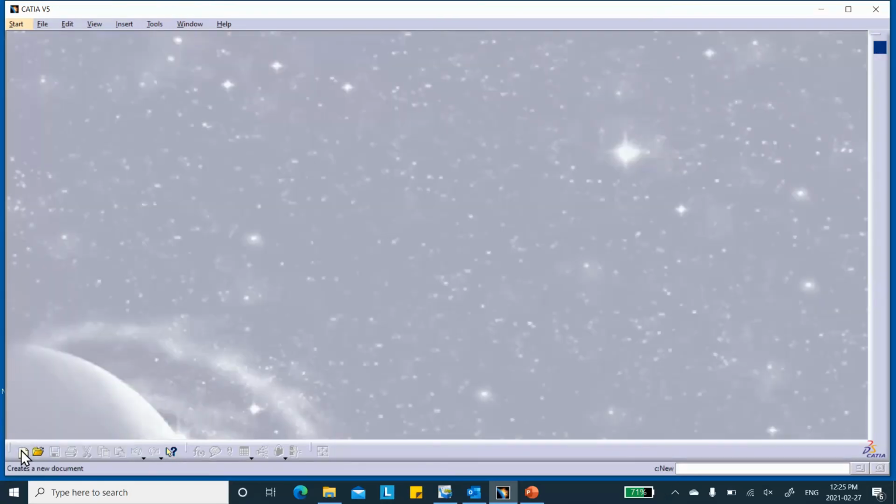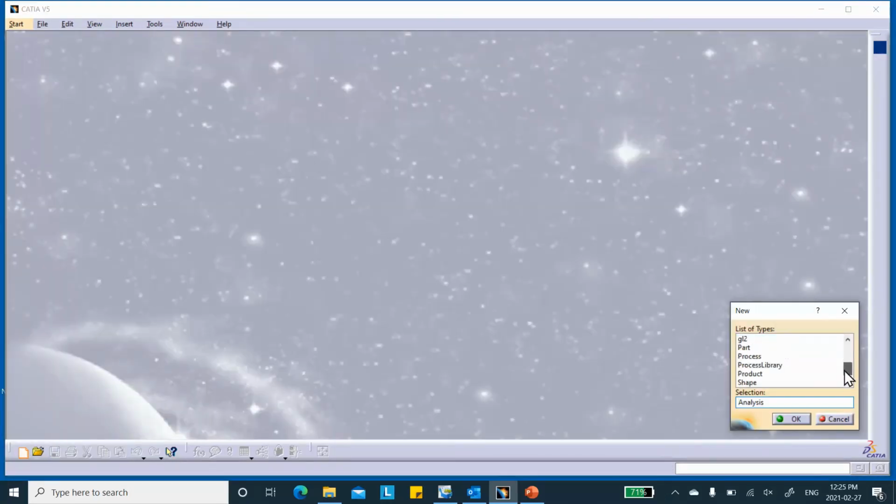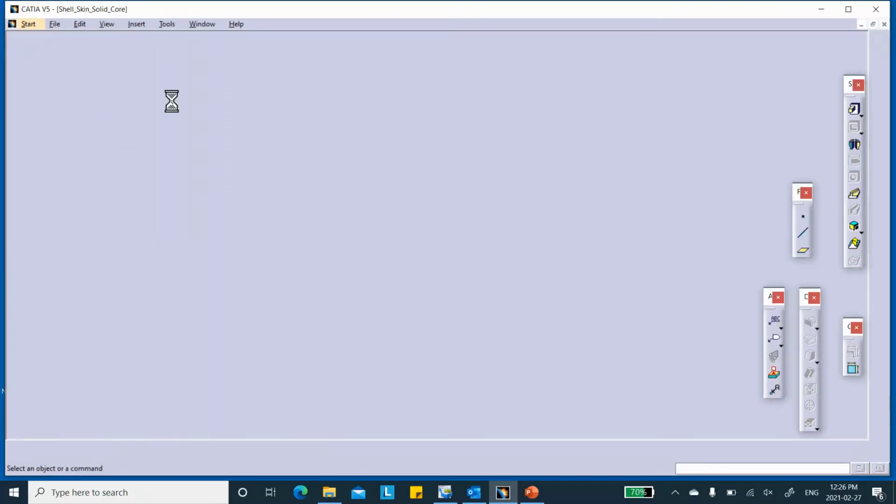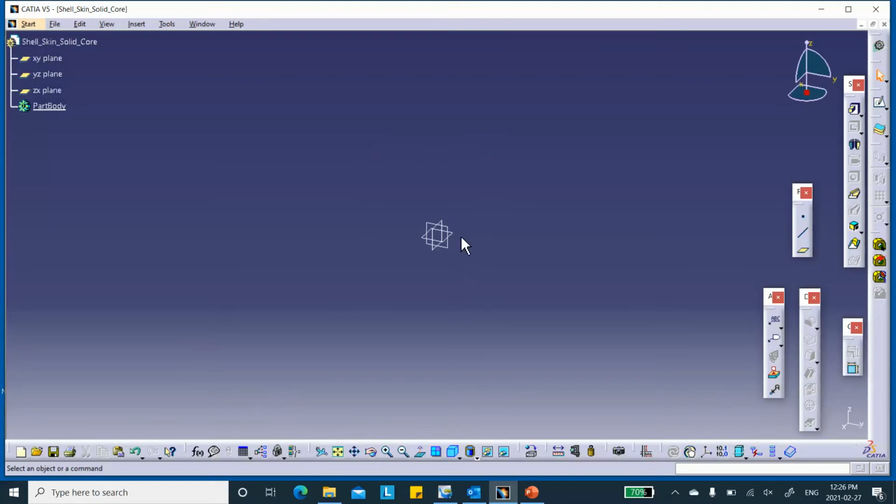Now we're going to go to Catia, get a part, and I'm going to call this thing shell skin and solid core, and of course it's going to be a single part. Therefore, I know it's going to be a part file. There we are. Okay, let's make it on a convenient plane.